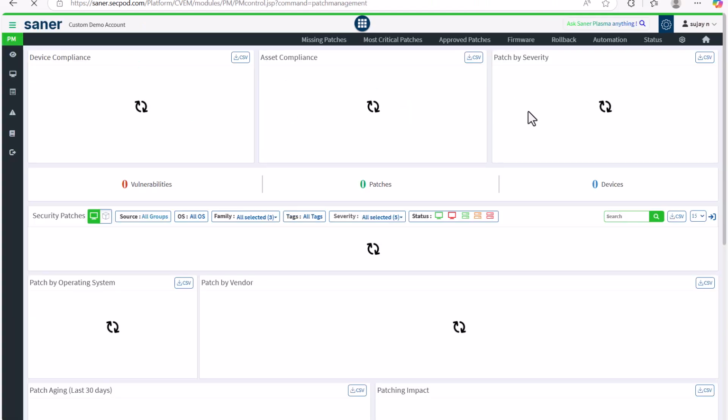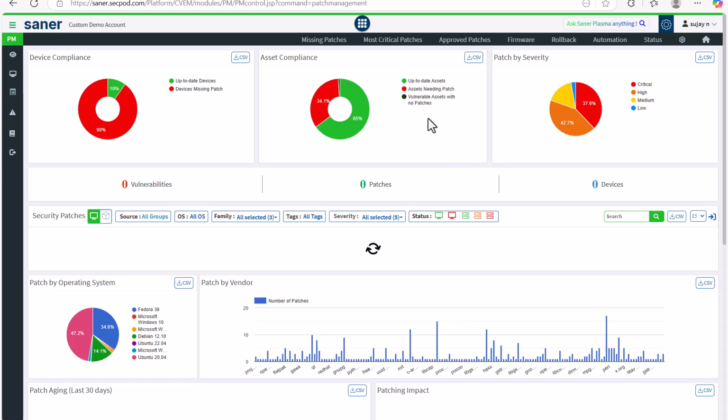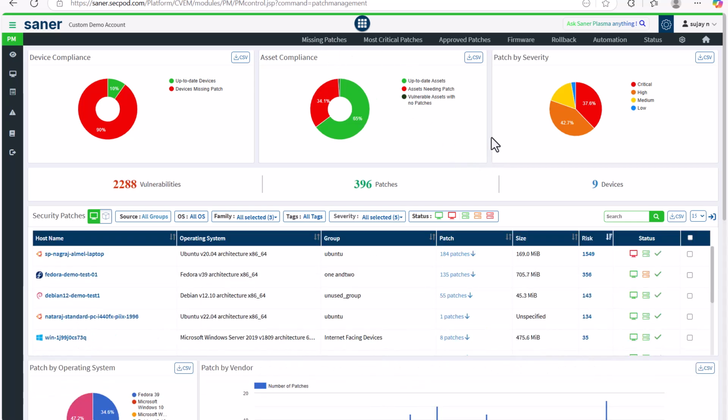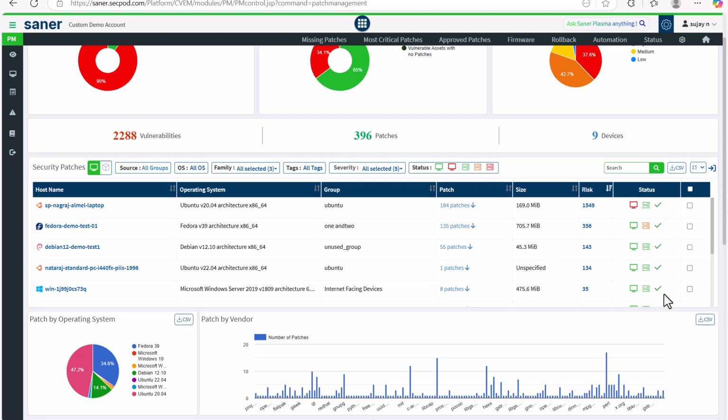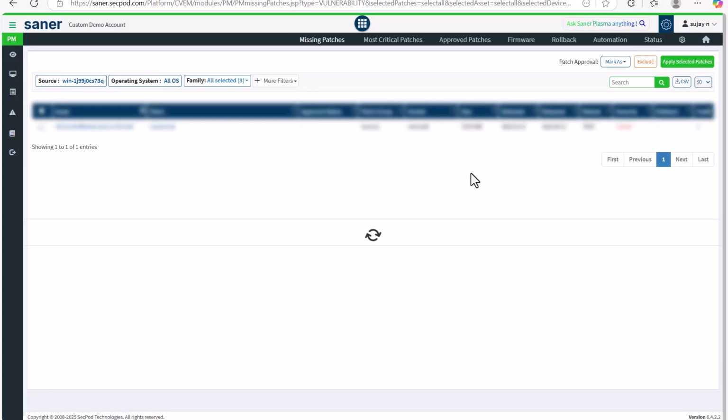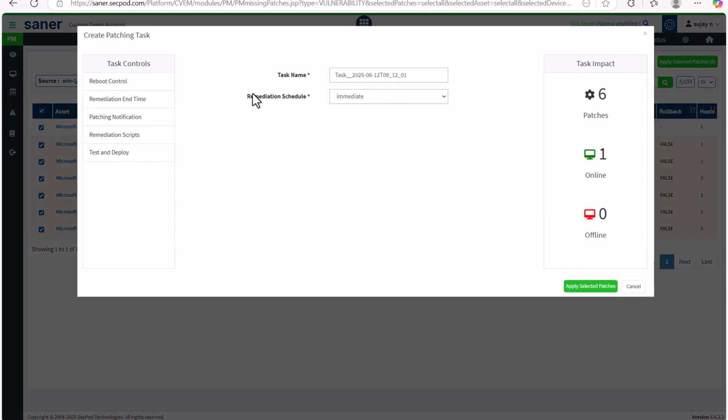This happens in the Patch Management module. Here, you get a view of all missing patches across devices. Filtering again by the Windows 2019 server shows you exactly what needs attention. When you select a patch, you get a task window with full control. Deploy right away or schedule it for a custom date and time.